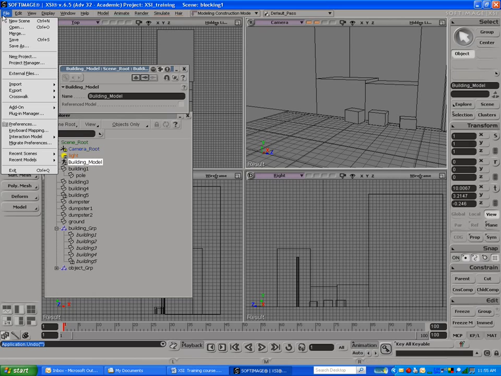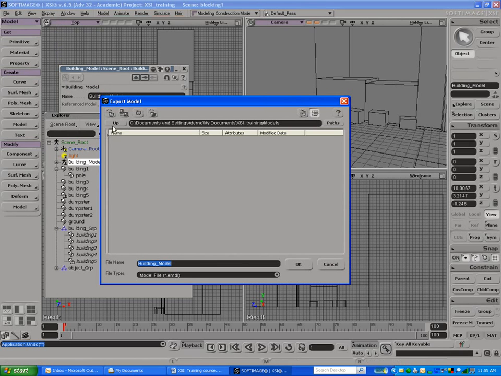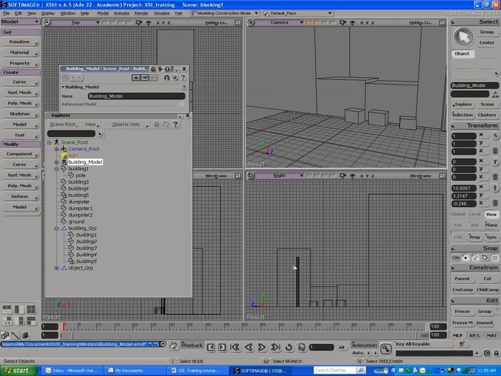So just to show that, we go File, Export Model. We've got the building model, and it saves as an EMDL file. That's an encapsulated model file. Hit OK, and there we are. We've now removed that and brought it out from the scene.